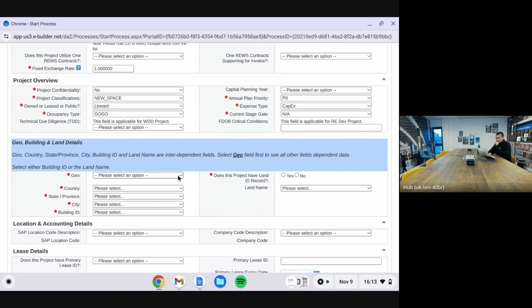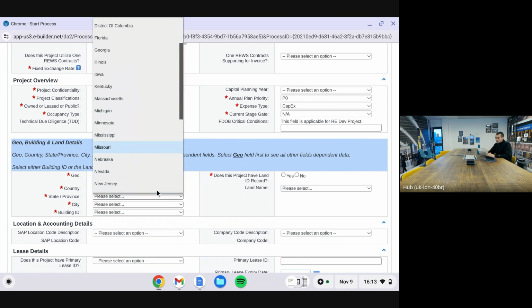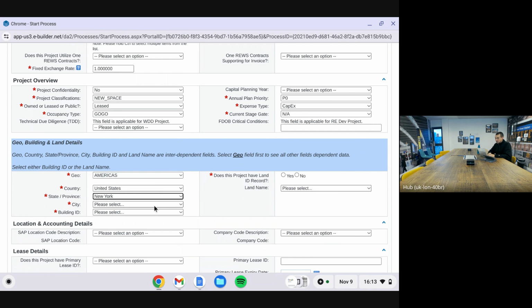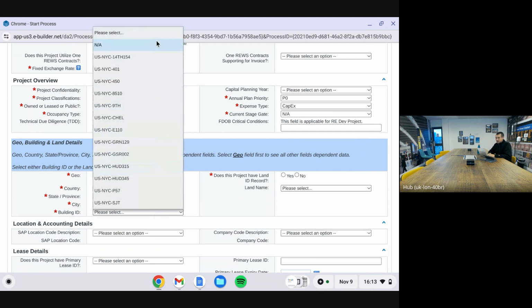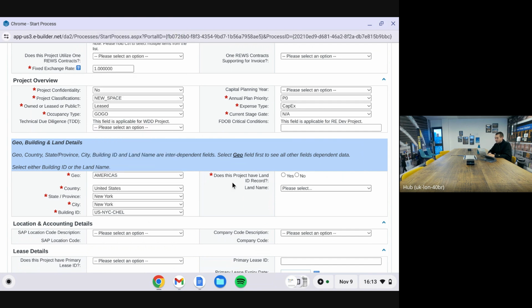A few bits of information are required on the geo, building and land details. I'll choose Americas for this, given that I've chosen USD as the project currency. Country, the USA. State and province, New York. City, again, New York. Building ID, select your building ID here. Just choose Chelsea for the purposes of this session. Does this project have a land ID record? Answer appropriately.